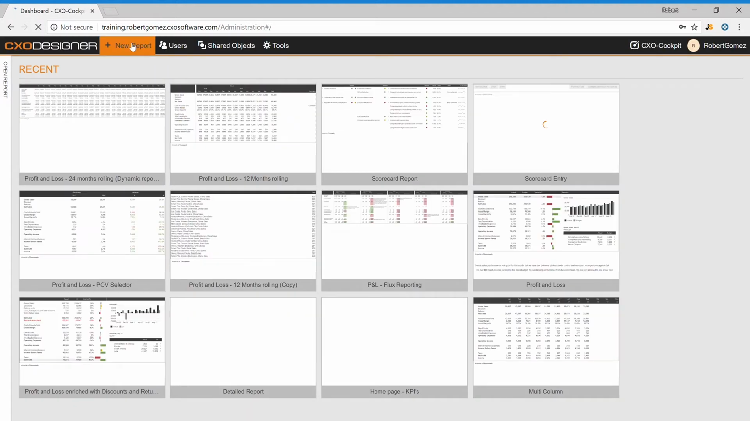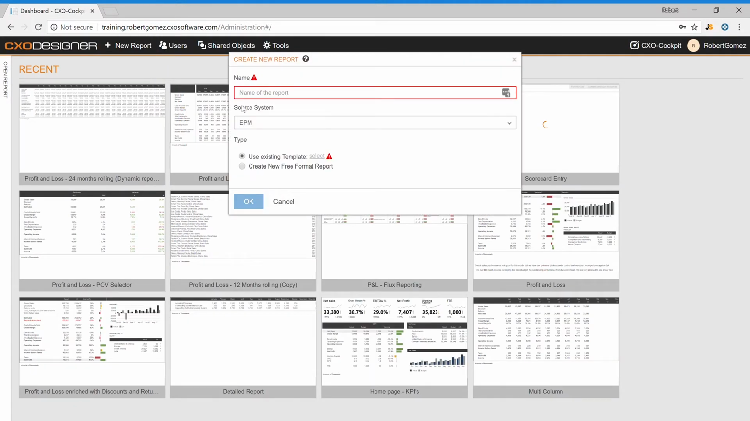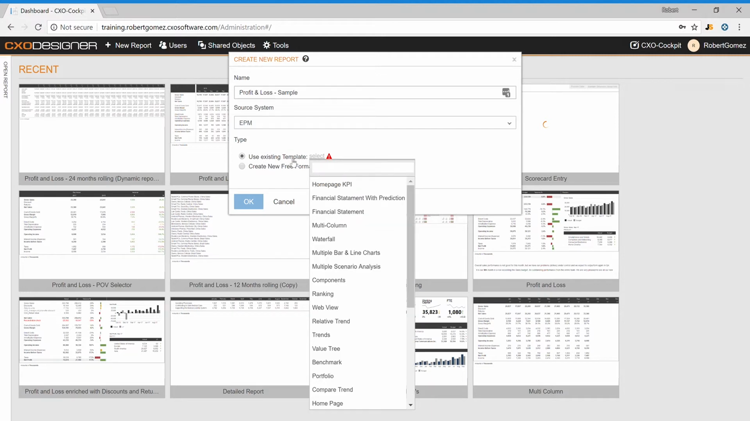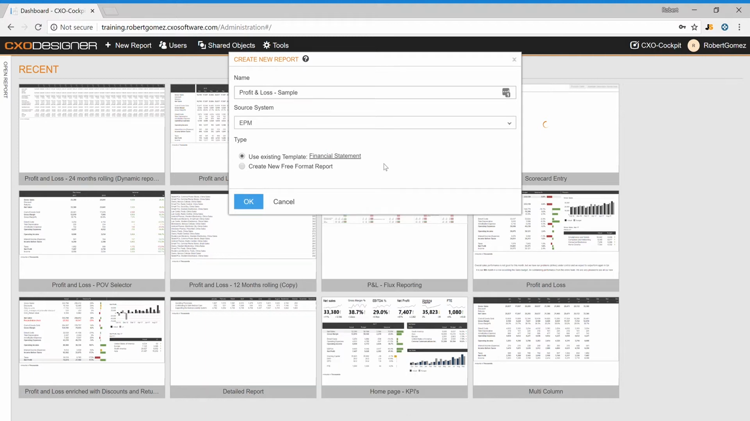And we can select new report, and we'll call this profit and loss sample. Now we'll select our source system, which in this case is EPM, and we will select use an existing template. So in this drop down, we'll select financial statement. This gives us a nice template to use, and we'll select OK.